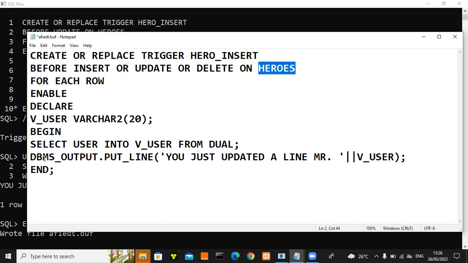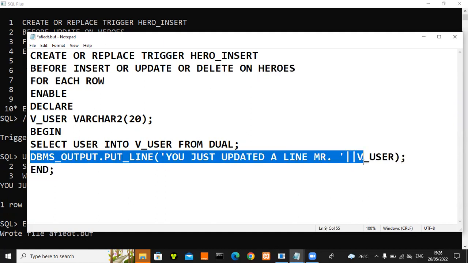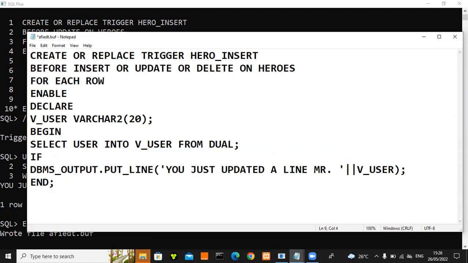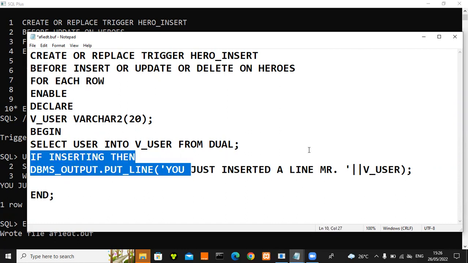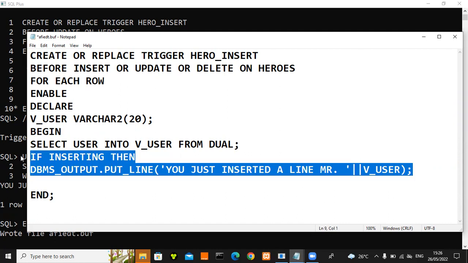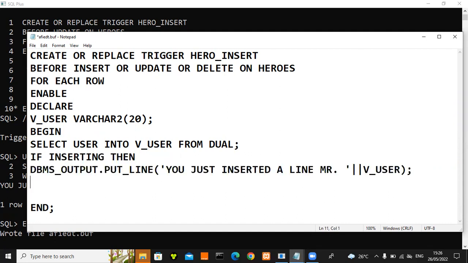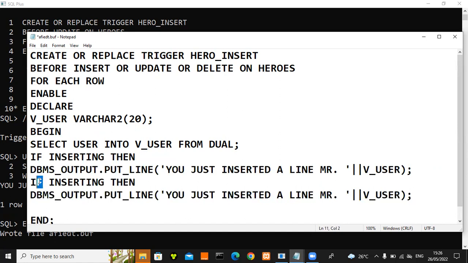Then when it comes to this part, we are supposed to use an if statement. So you can say if inserting, then insert, you just inserted a line, mister. And then of course from there, we copy all this and go down here. Now, because we've already started the if, I don't need to specify if, I can just say else if.